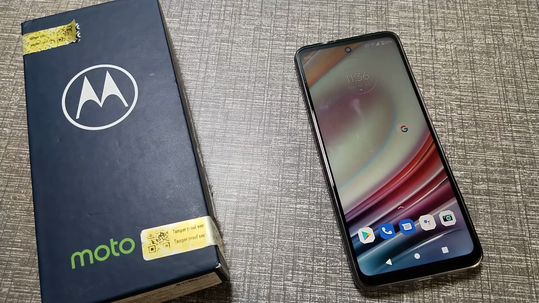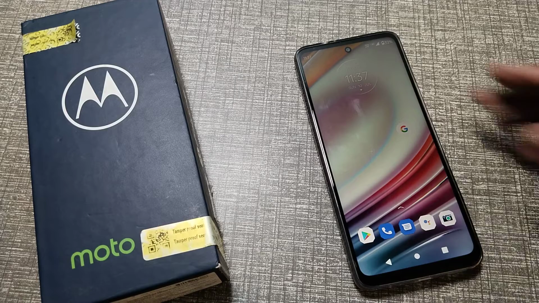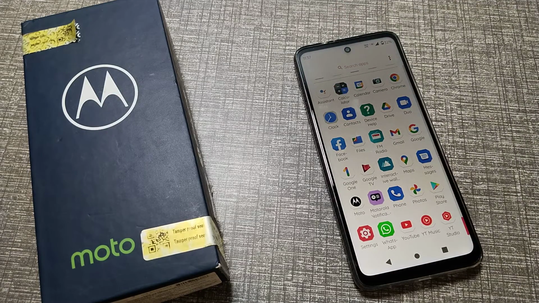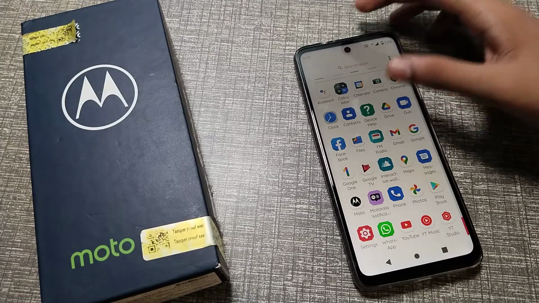In this video guys, I am going to show you how you can turn on Do Not Disturb in your Motorola phone. If you want to turn on your Do Not Disturb, you can turn it on. Now let's see how to turn on Do Not Disturb in our Motorola phone.